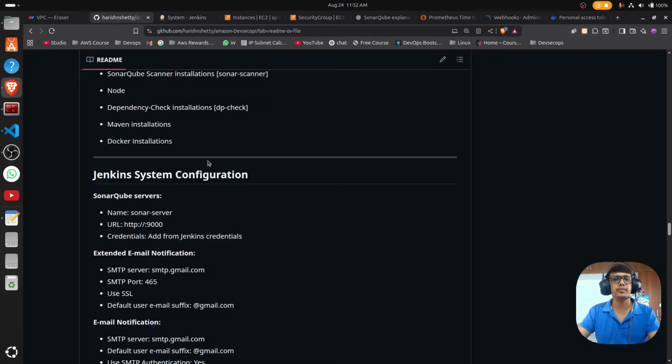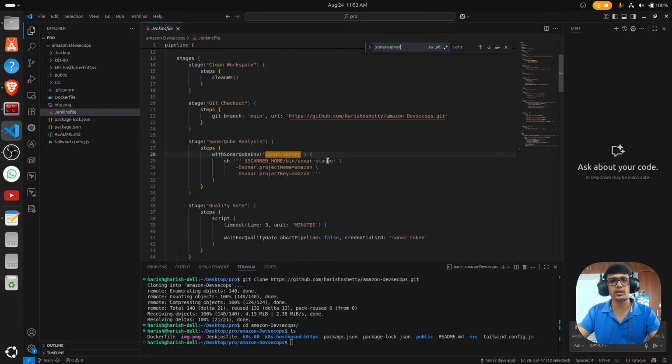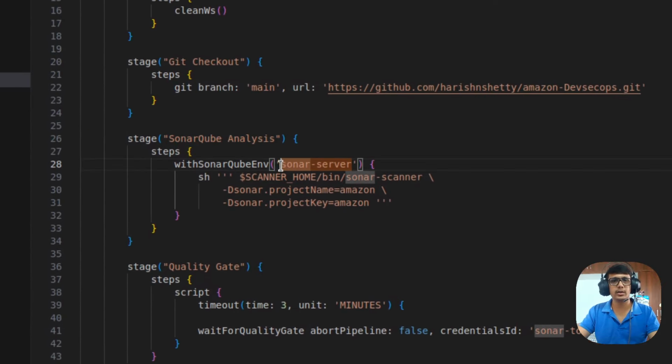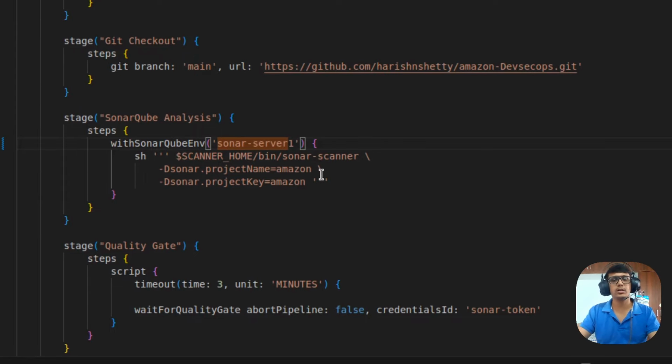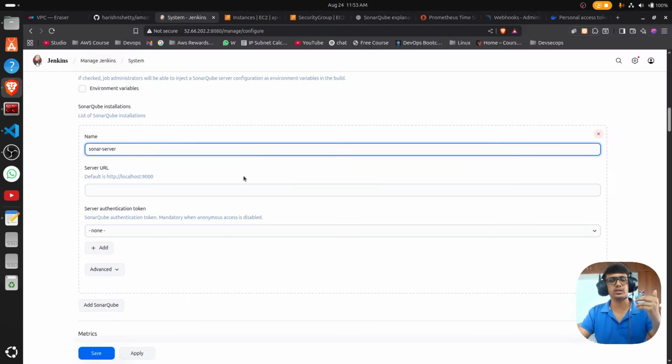In the name I am going to give the Sonar server. Why am I giving this? In the pipeline, see here, in SonarQube analysis I gave the Sonar server. If you give a different name, it is not going to work. That's why make sure whatever name you give in the pipeline, you give the same name in the tools and system configuration and credentials, everything.